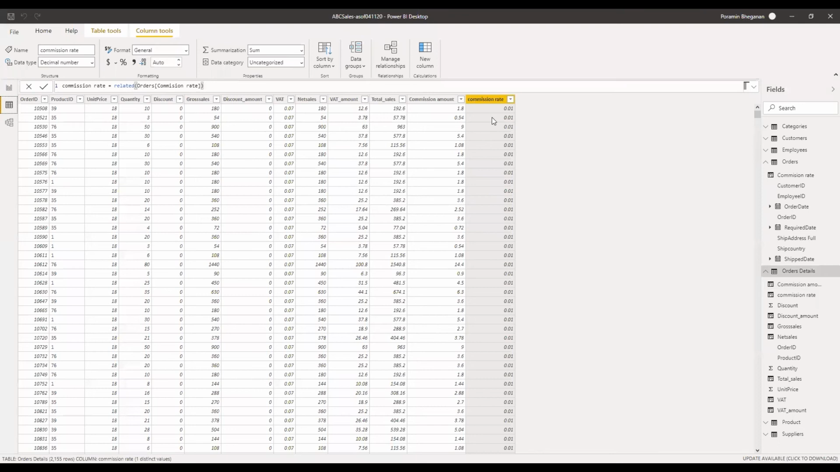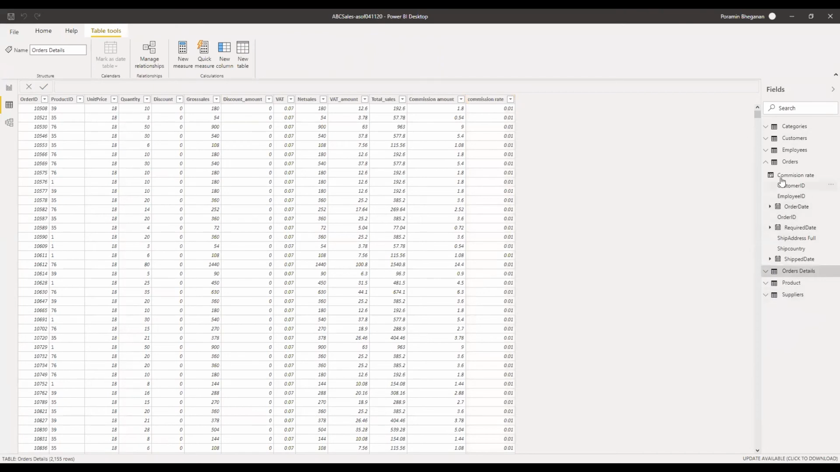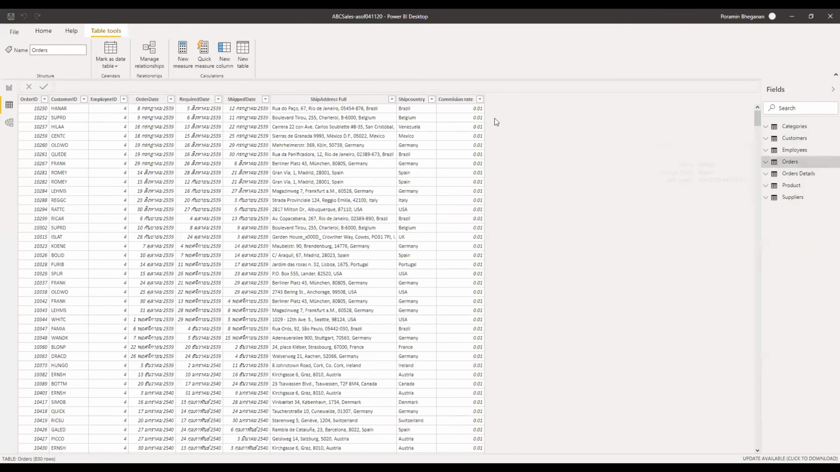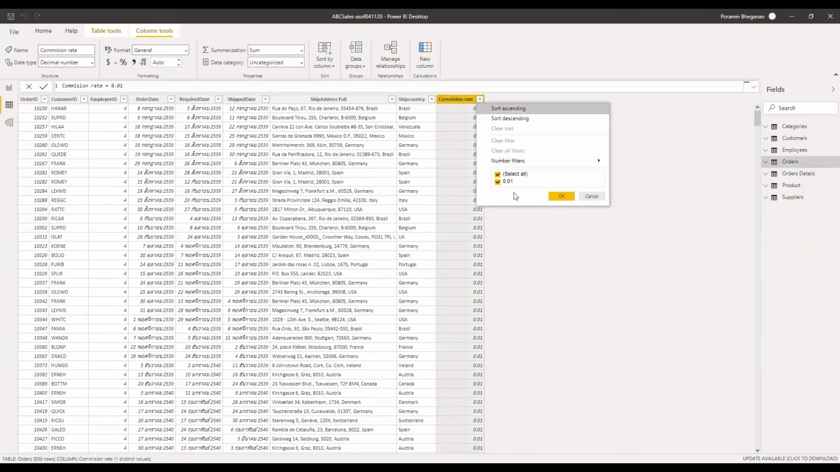The commission rate here is 0.01. Let me apply a filter to see whether there is any difference or variation of the commission rate. No, you can see that every single record has 0.01 as the commission rate. And if you check from the orders table, you can see that the commission rate is 0.01 as we created before.